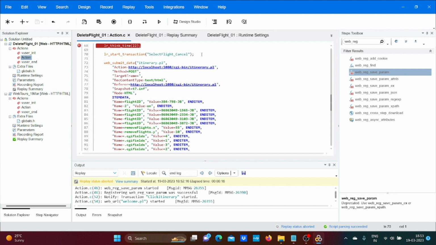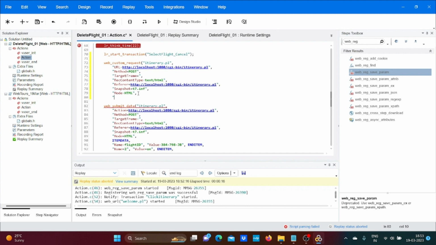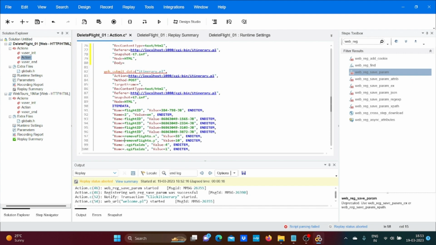Okay, and just paste it here and write it as web custom request. Okay, action, change action with URL, and then the last thing, body equal to. Now when you send all this content in the body, their sequence doesn't matter. You can send this name value pair ahead from this. Okay, like that.